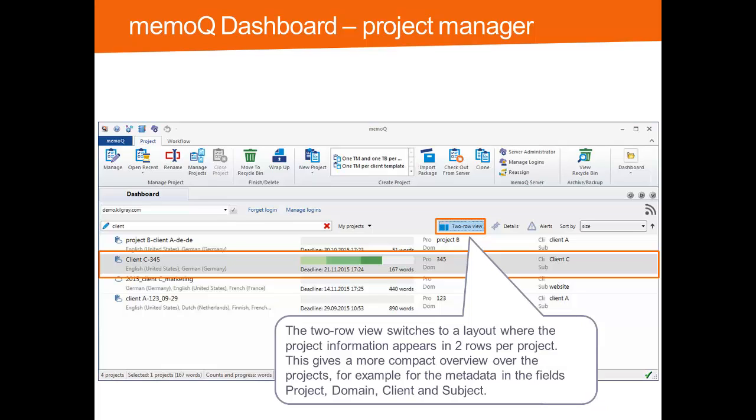There are two different ways to display the project list. By default, each project is shown in one row. The two-row view switches to a layout where the project information appears in two rows per project. This gives a more compact overview over the projects, for example for the metadata in the fields Project, Domain, Client and Subject.